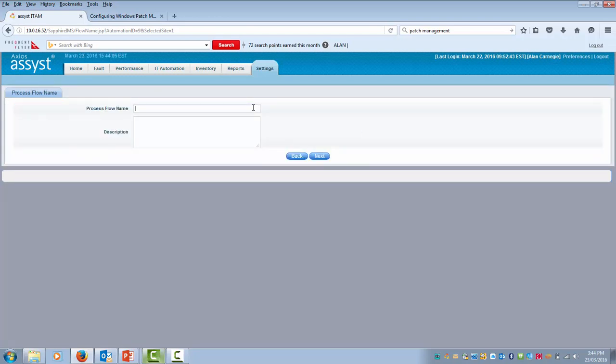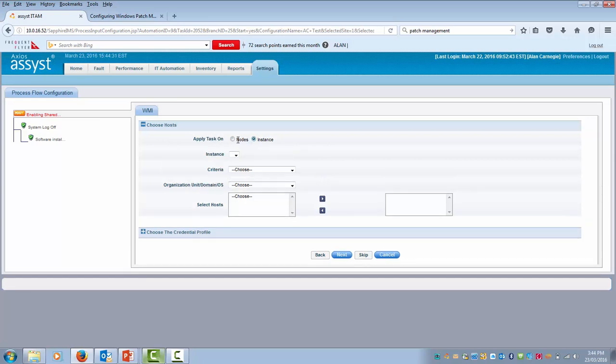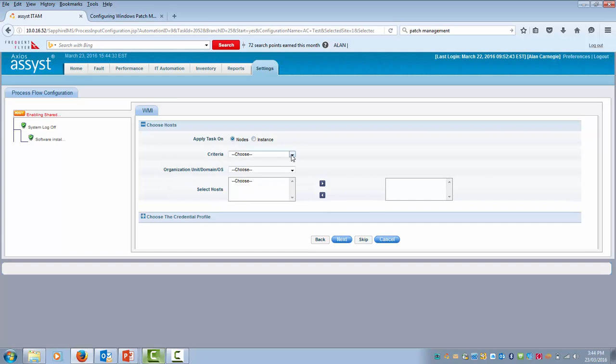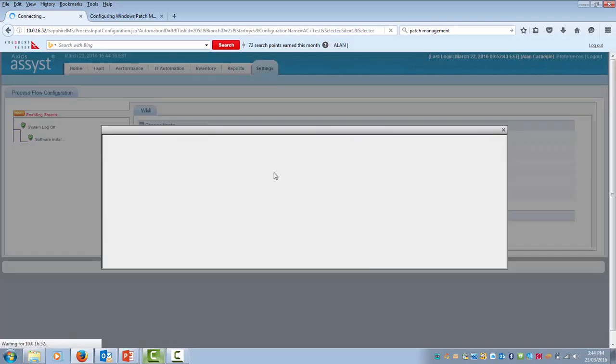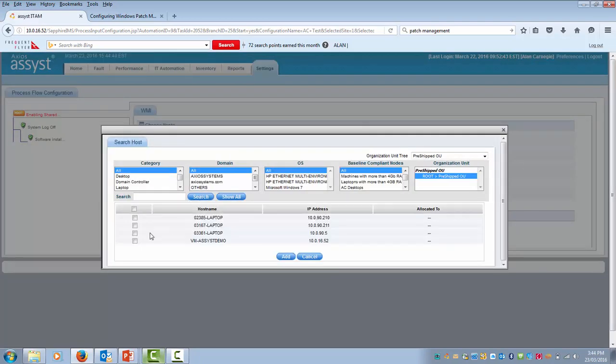So once again, let's call it AC Test for uniformity. Description I'll skip, and I hit Next. The tool then says to me, okay, you want to enable a shared printer? Do you want to apply a task for nodes or for a particular instance? I'm going to go with nodes, and my criteria will be at a node level, and all I'm going to do is apply this criteria today to one machine, which happens to be this one. So I add that across.